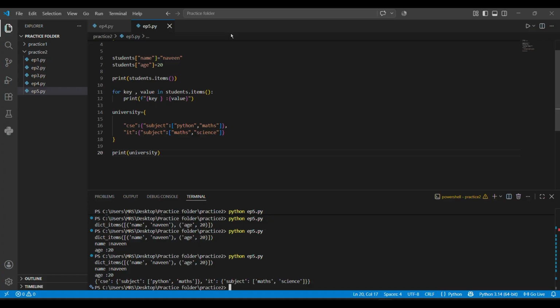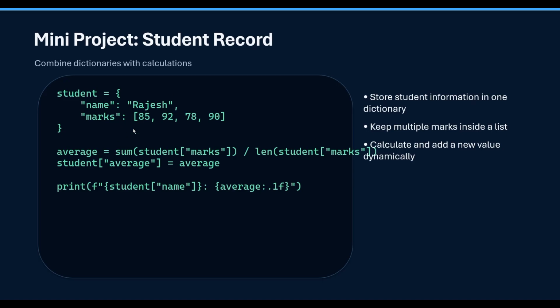Now let's come to the slide. Now we have one mini project. It's going to be our homework. You just need to define one dictionary for the student with the name and the marks, and you have to calculate the average of the marks and print that value in front of the student name. So this is our homework. We'll do it in the next class if you are unable to do it in this one.